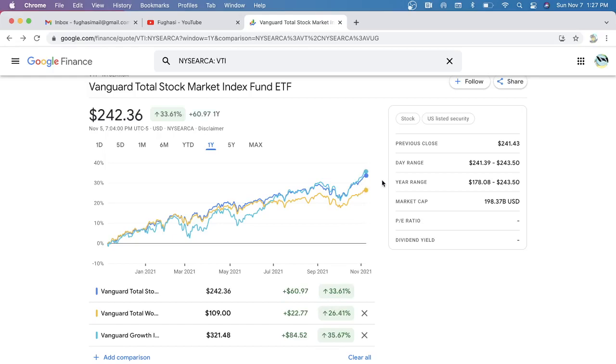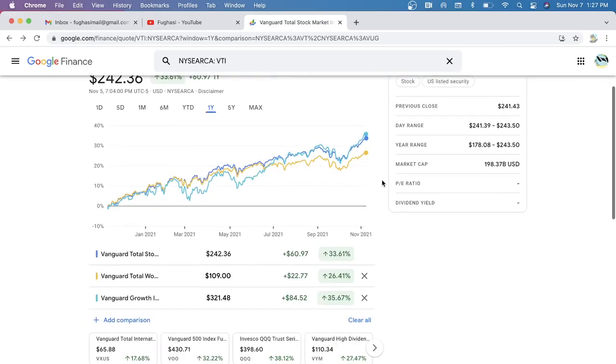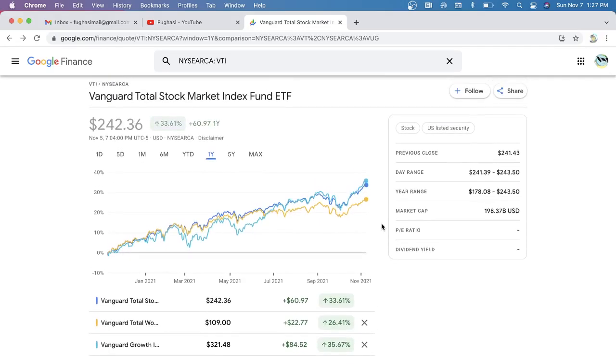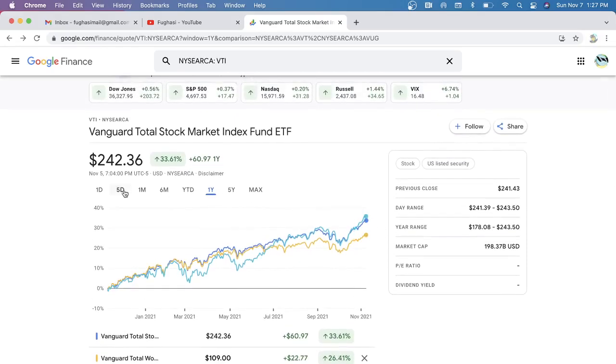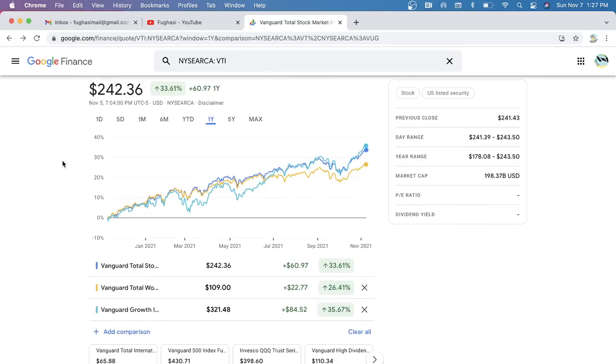So this is very appealing to me. Maybe I'm interested in joining VUG's high growth rate, so maybe I'll invest there. Anyways, you can see here how Google Finance would be one of the easiest and pretty straightforward ways to start investing in ETFs and mutual funds.